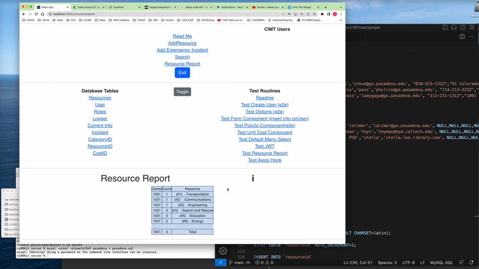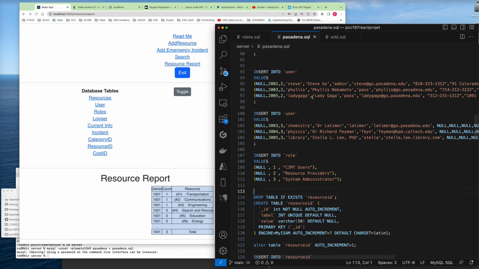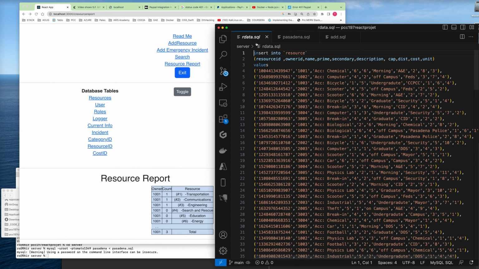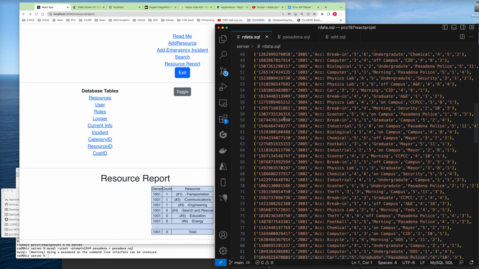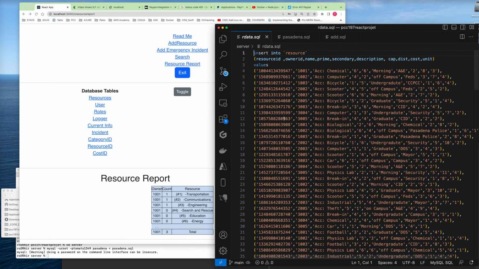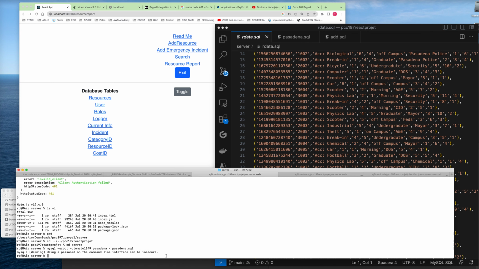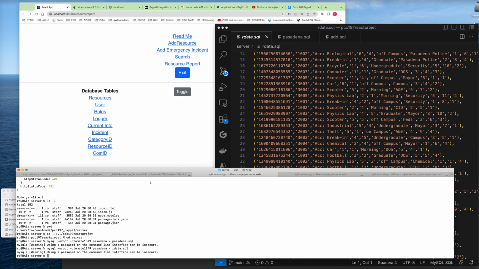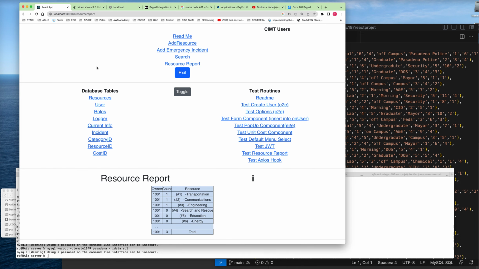So the reason there's not many, let's add more data. So this adds a lot more data. Forgot that. So let's do that here. Okay. So let's refresh. This is all Timmy's data.